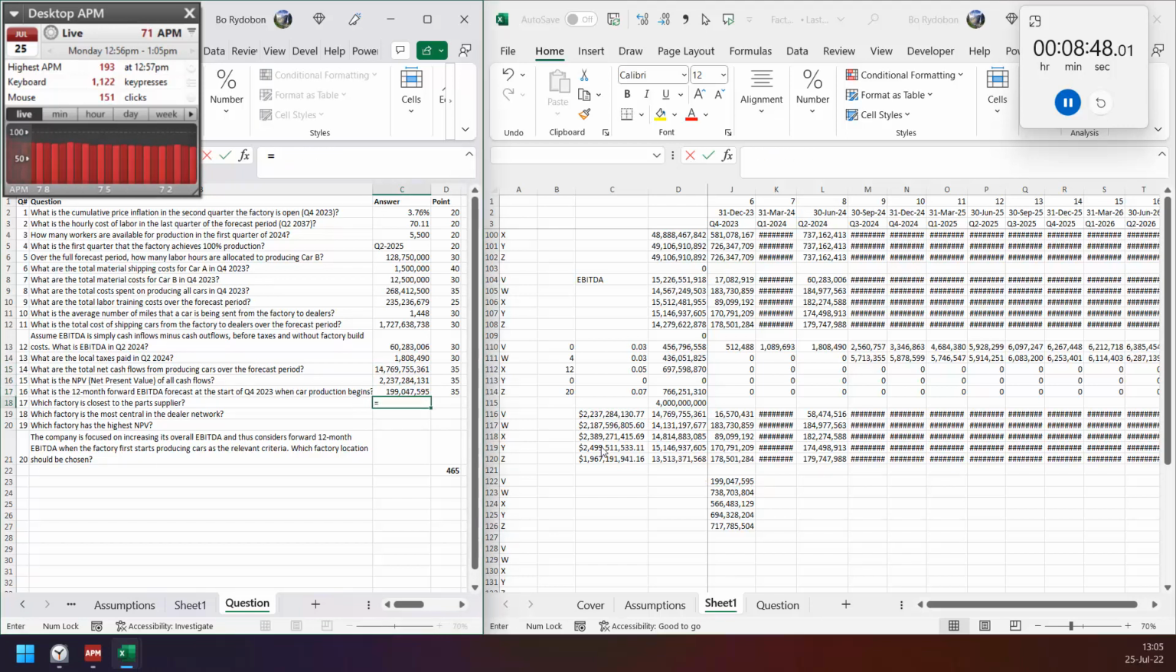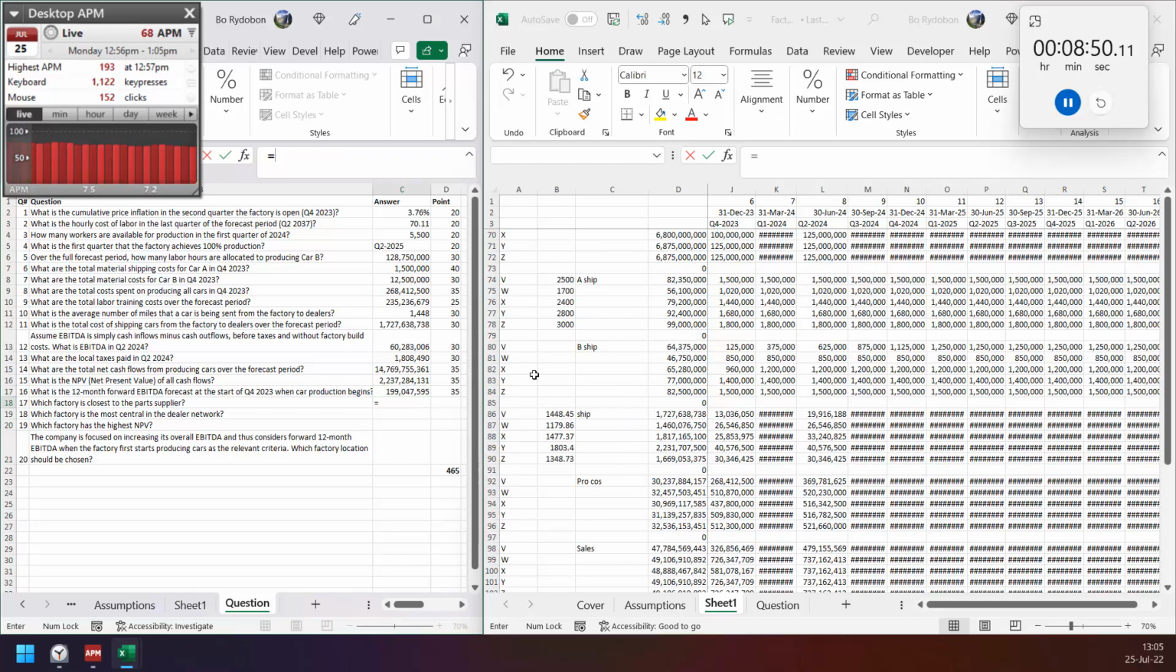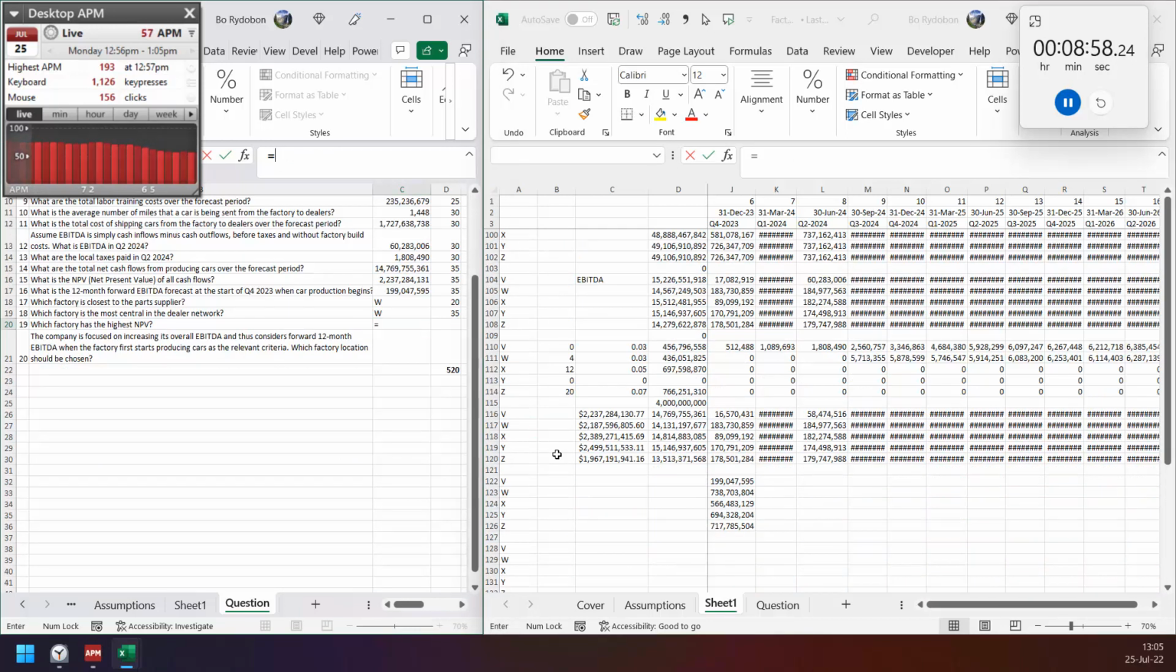then the sum of 4 quarters, then minimum central, so minimum of distance from location 1, minimum distance from all locations, maximum for NPV, and maximum for 4 quarters.